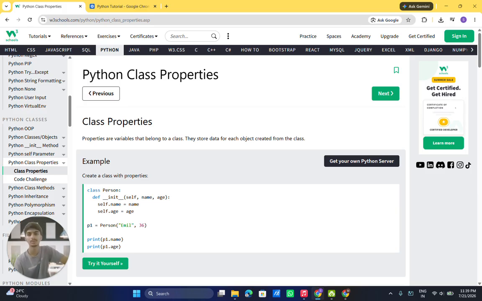Class properties are variables that belong to a class. They store data for each object created from the class. Create a class with properties. Class Person: def __init__(self, name, age): self.name = name; self.age = age. p1 = Person("ML", 36); print(p1.age).